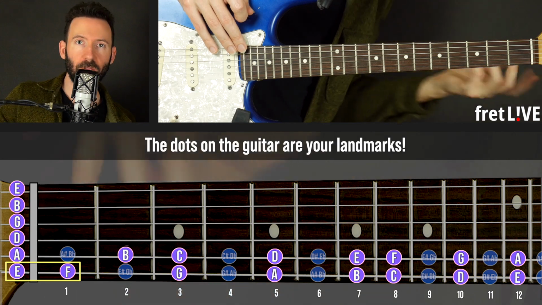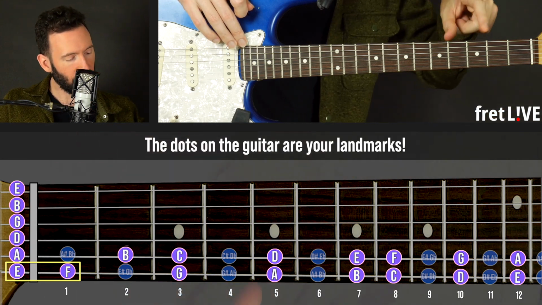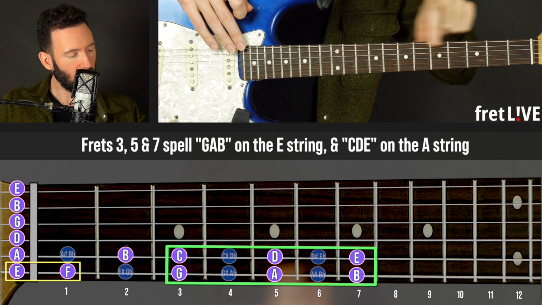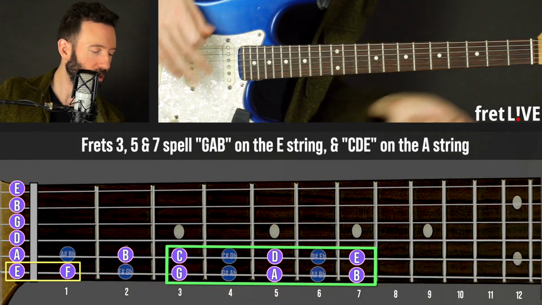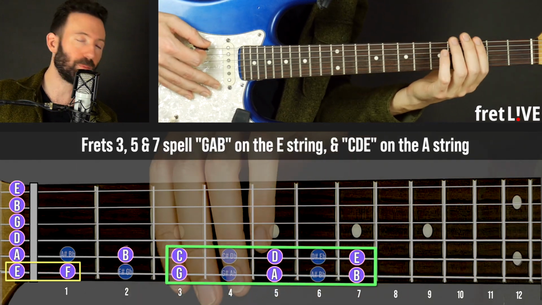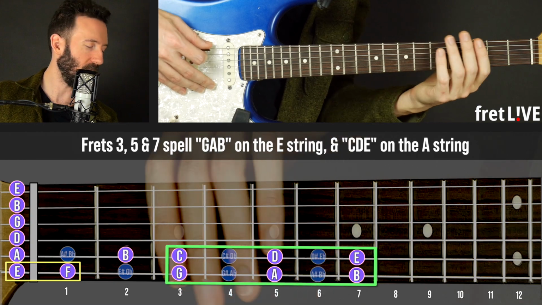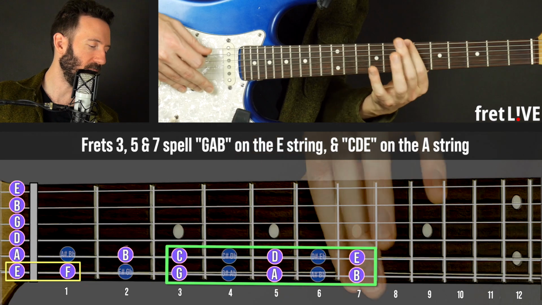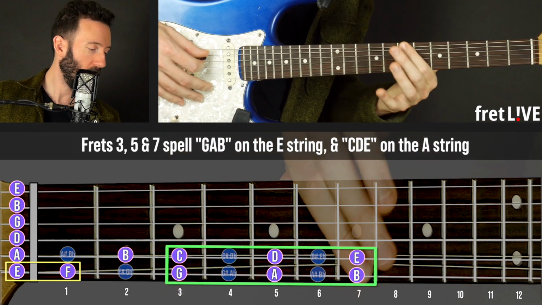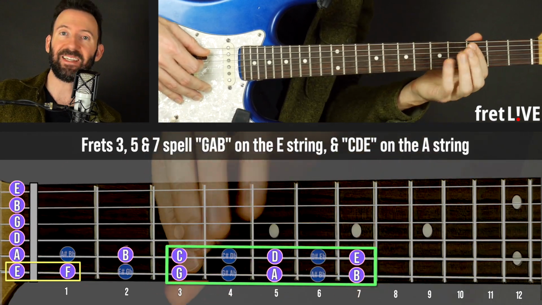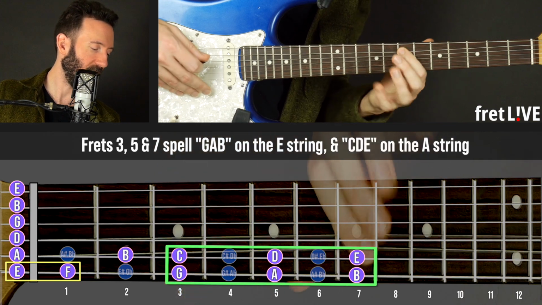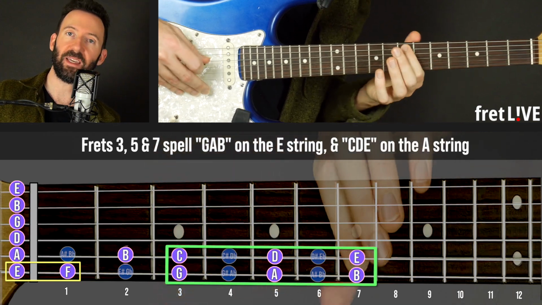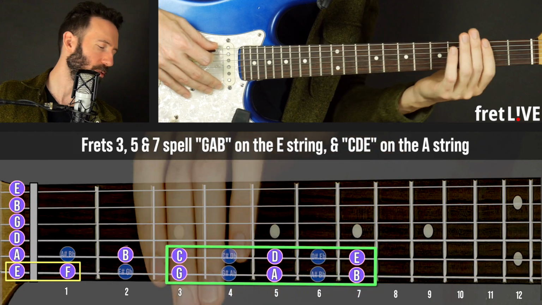So we want to learn all the natural notes first. And luckily, on frets 3, 5, and 7, on both the E and the A string, those are natural notes. On the E string, it spells the word gab, G-A-B, 3, 5, 7. On the A string, it's C-D-E. So gab is easy to remember.